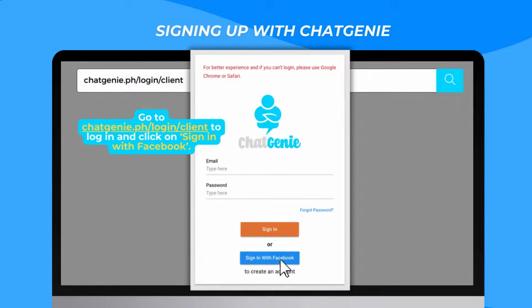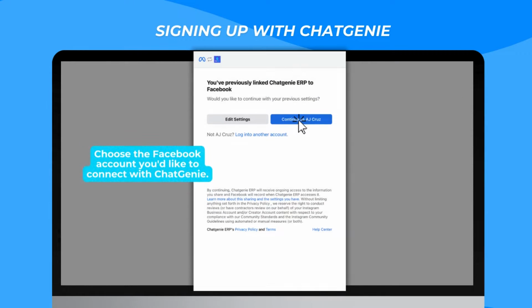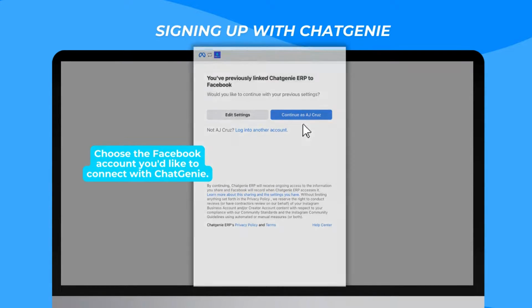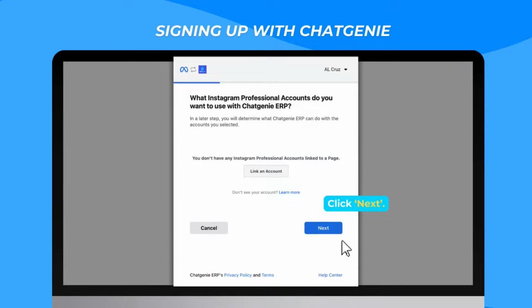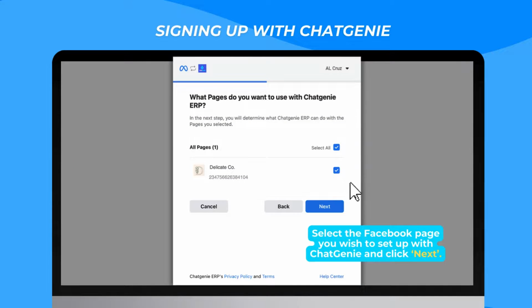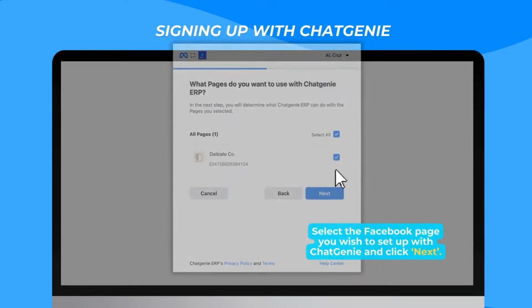To create your ChatGenie in-app store, go to chatgenie.ph/login/client to log in and click on Sign in with Facebook. Choose the Facebook account you'd like to connect with ChatGenie. Make sure you're logged in on Facebook with the account you're using for your business. Click Next. Select the Facebook page you wish to set up with ChatGenie.